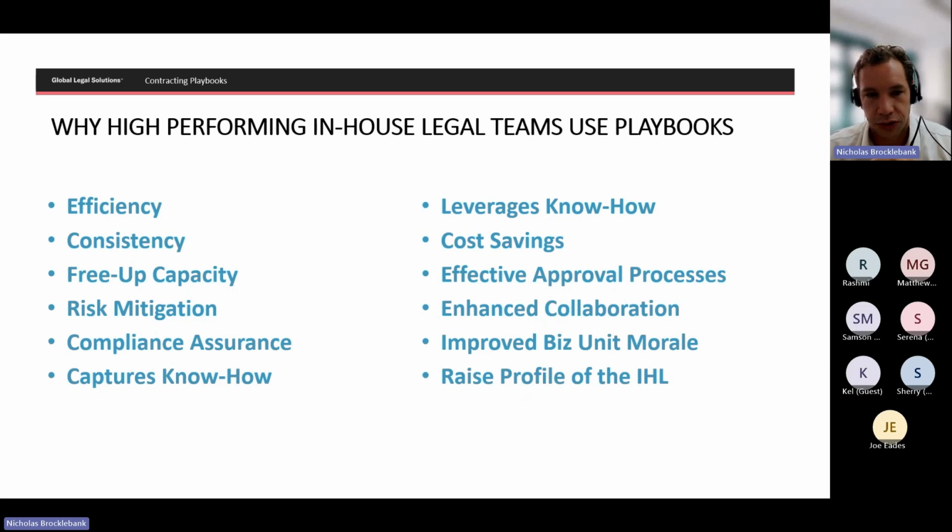A key issue with contracting within larger organizations is the frustrating process required around approvals and escalations. When do those escalations happen? How should they happen? Who's responsible for doing it? Who's responsible for policing it, etc., etc. Playbooks help you to establish a streamlined approval workflow that prevents those bottlenecks and ensures that the right stakeholders are reviewing the right issues in your contracts at the right time.